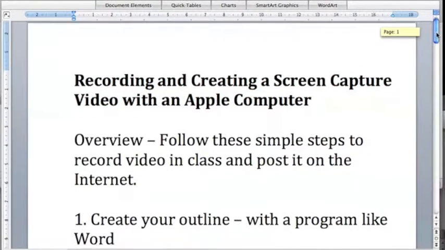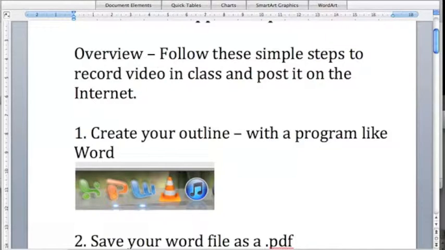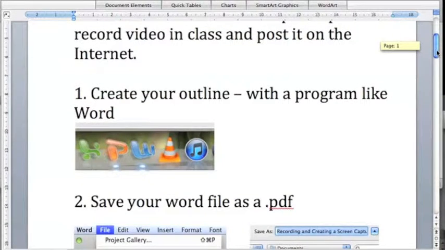Okay, what we're going to do today is give you just a quick overview of the simple steps that I follow in order to make these videos like the one I'm making right now. The first thing I like to do is use Microsoft Word to create a simple outline for what I want to talk about.